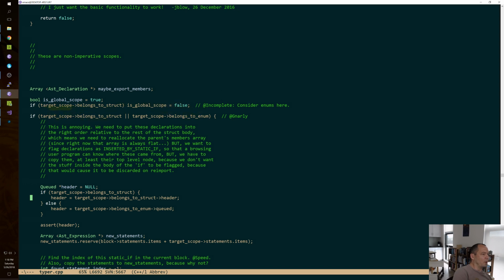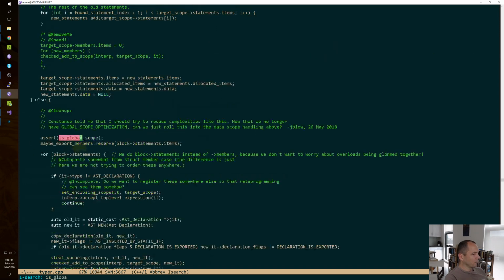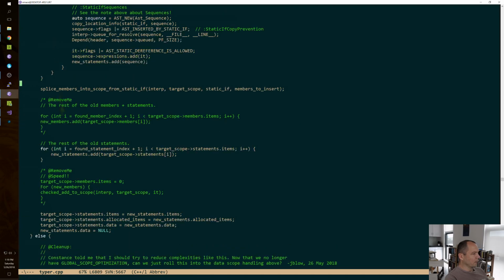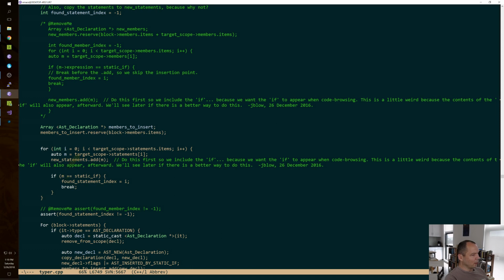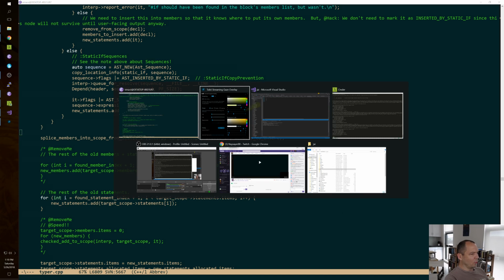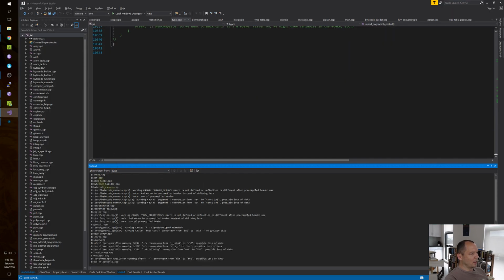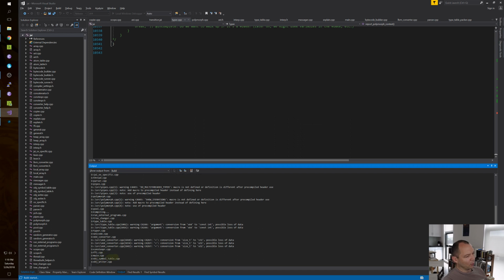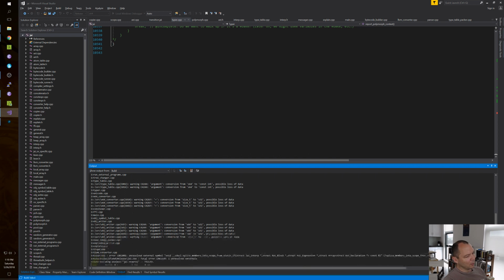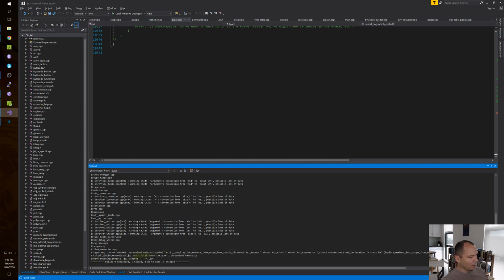Yeah, this is kind of messed up. Anyway, this whole is global scope thing. Yeah, we're going to combine and simplify. Okay, so we've got this splice members into scope from static if. That's really the only thing that we need to worry about. It is not implemented yet. Let's see if we can at least get to the linker and get a linker problem of not declared. Not declared. Look, it's not there. Unresolved external symbol. That's good though.